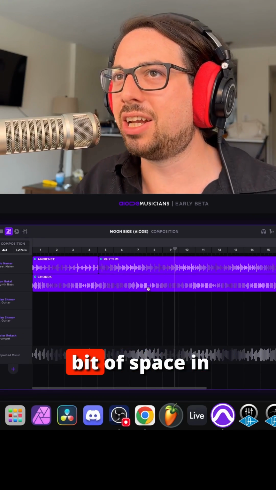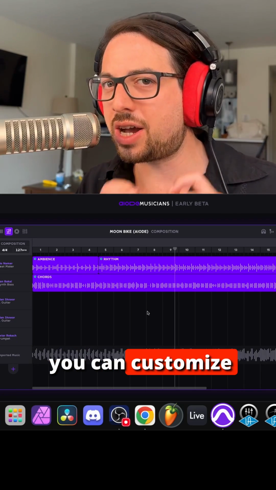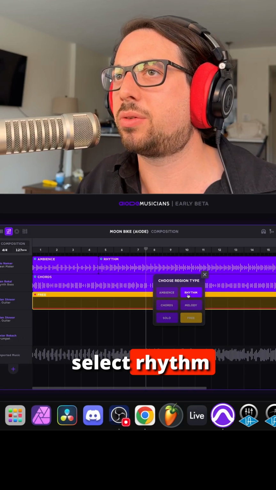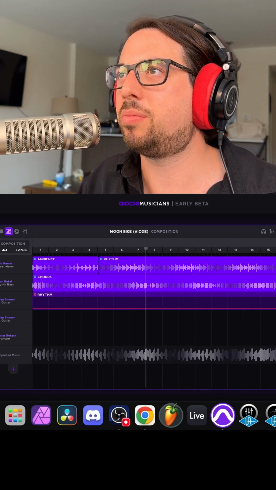Yeah, you can see it added a little bit of space in there, right? So very cool how you can customize the performance. All right, now let's add some rhythm guitar. So let's select rhythm and generate.